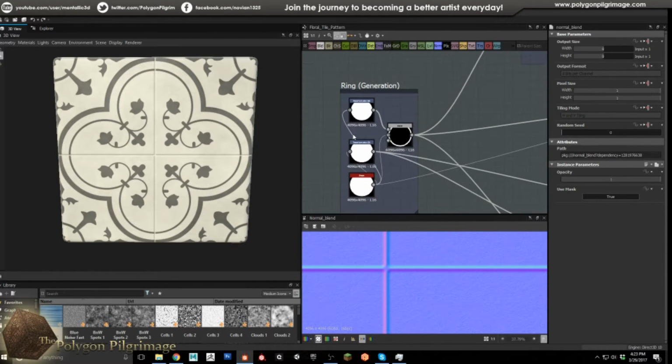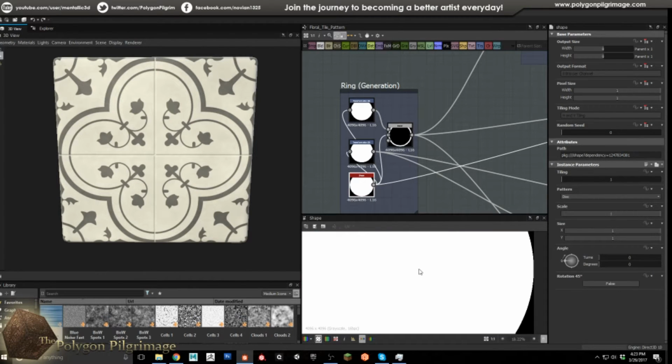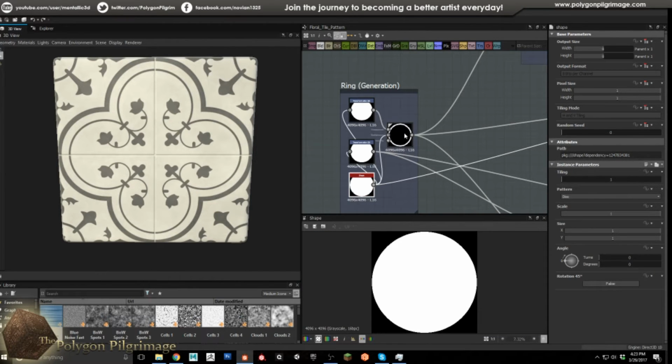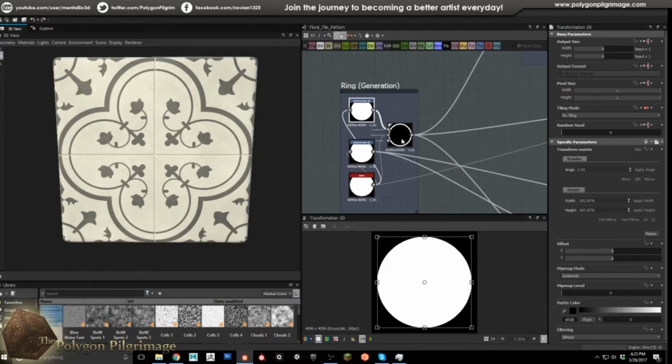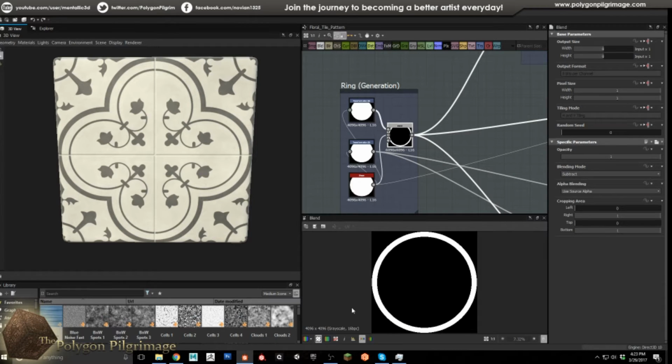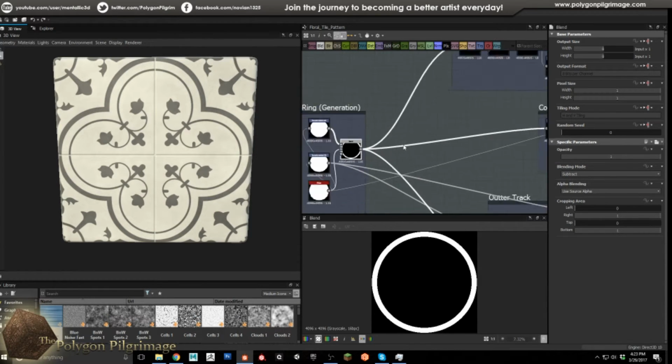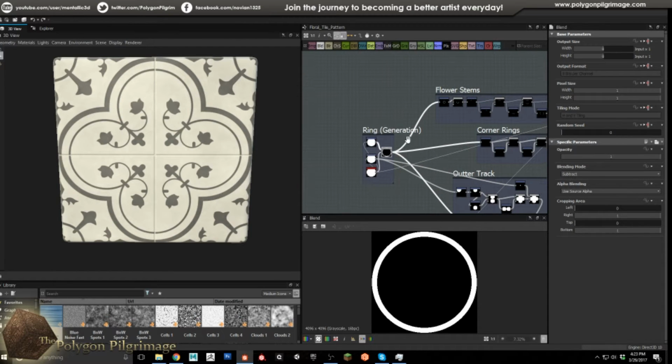First up is our rings. A ring is generated by using a shape node, and I'm just going to take a circle shape node, and then I'm going to blend it with a transformed version of itself, and the transform makes it just slightly smaller. And then using a subtract, I can cut out from the original circle, and now what I have is a ring. Okay, so that's how we generate our rings.